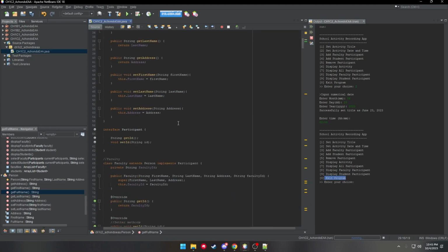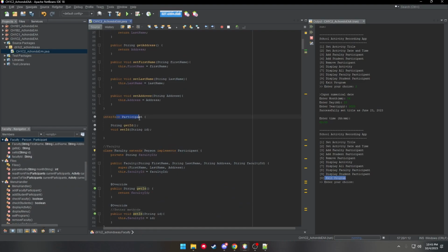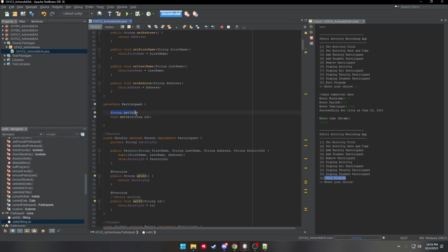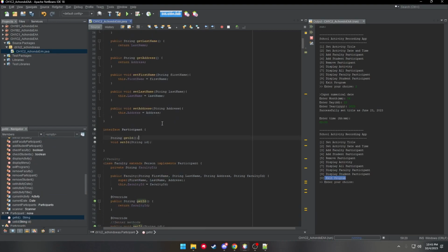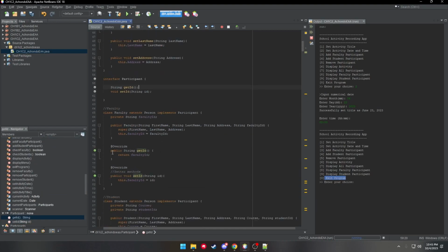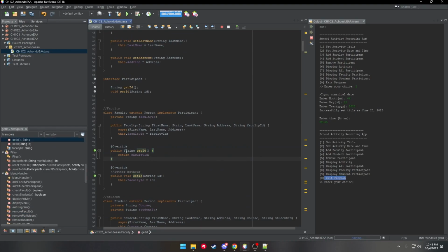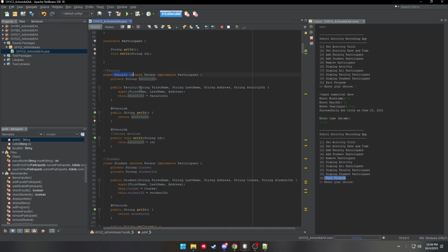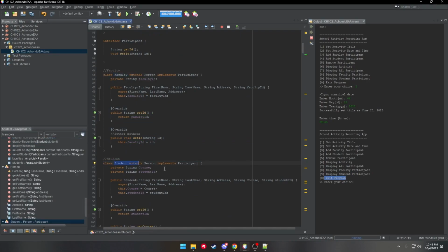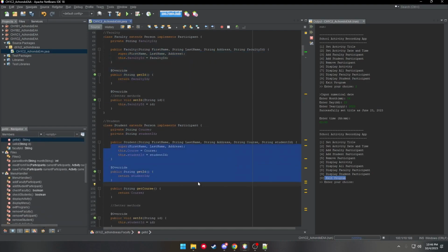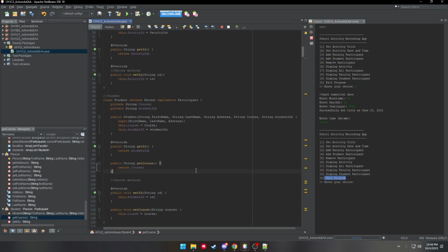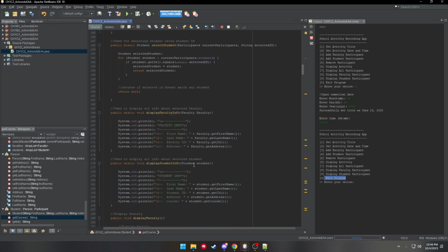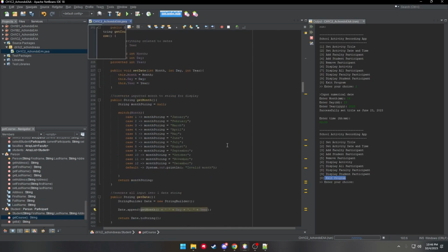And then they also implement the interface Participant, which has our ID. Now they have separate IDs, and we use this because both of them have IDs, but they are implemented a bit differently, I guess, because this one is faculty ID and this one is student ID. And that is basically everything in the program.